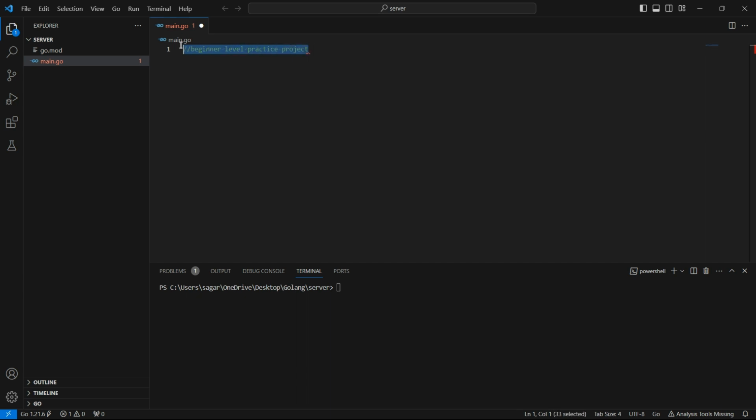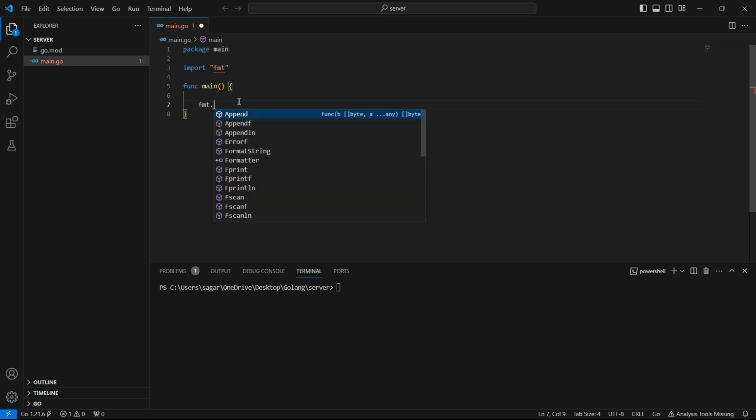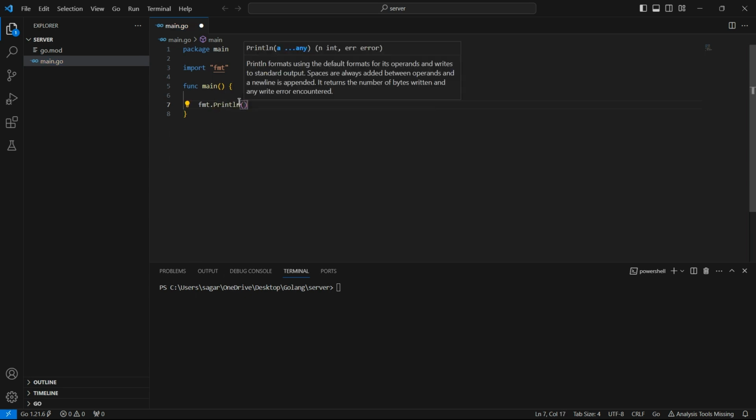As you can see, I have already created the main.go file, and we will mention package main. In package main, we will need the main function. Now in the main function, first of all, we will greet our user. For that, I will use the fmt package. As you can see, it got imported. I will call the Println method on it to print our welcome message.